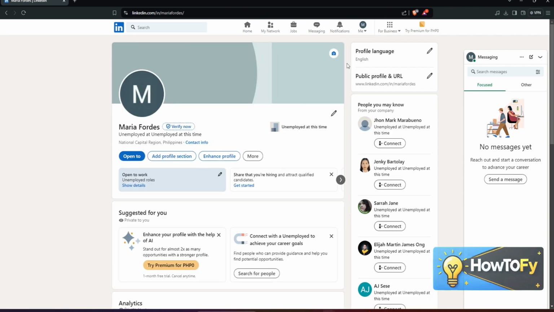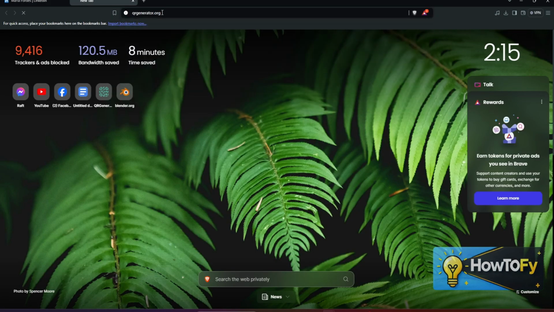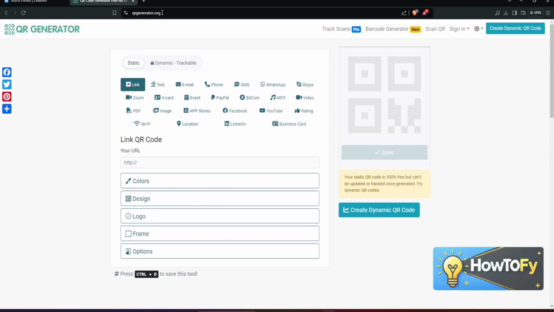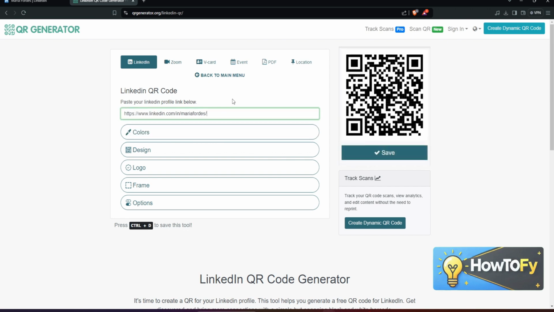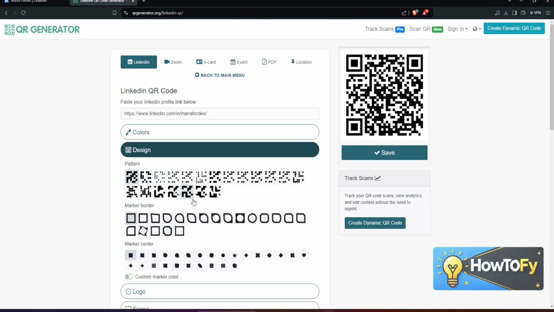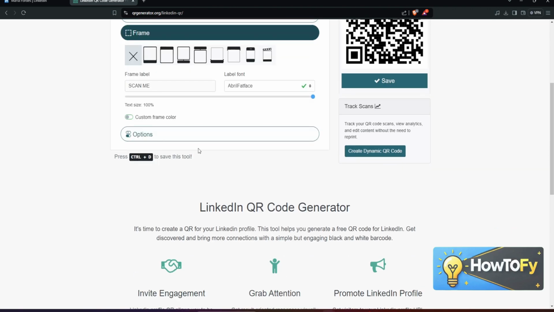While you are in a profile, copy the link in the search bar and then go to the new tab and type qrgenerator.org. While you are on a site, click LinkedIn below Facebook, paste your URL, and as you can see, it's up to you if you want to make your own design to create a LinkedIn QR code. Like if you click the Colors tab, Design tab, Logo tab, Frame tab, and Options tab.